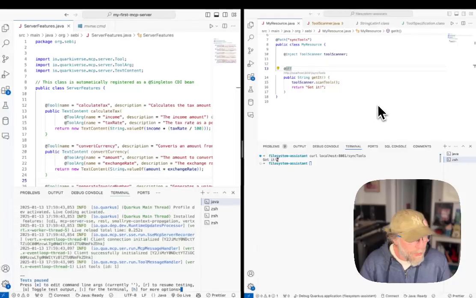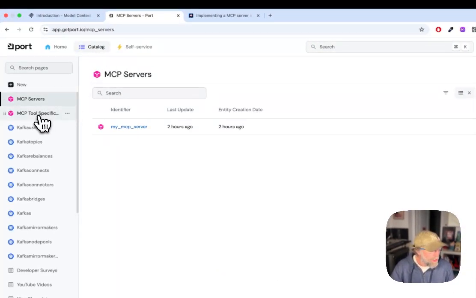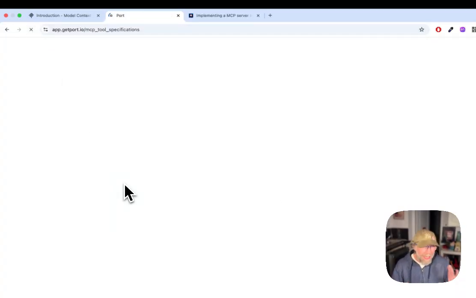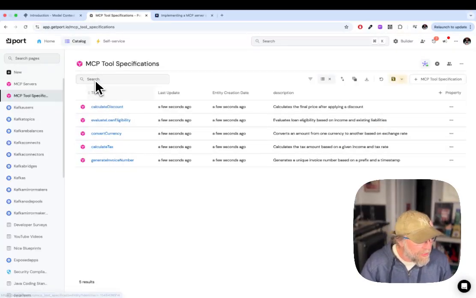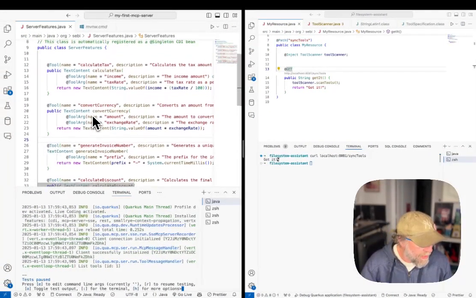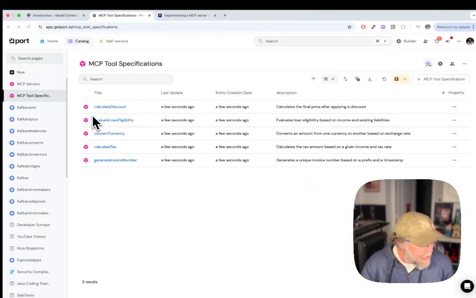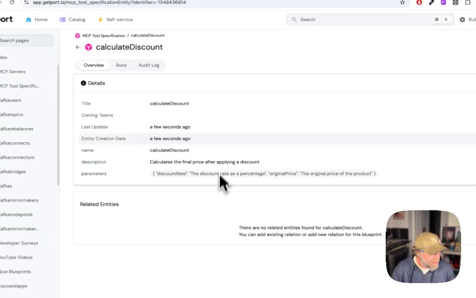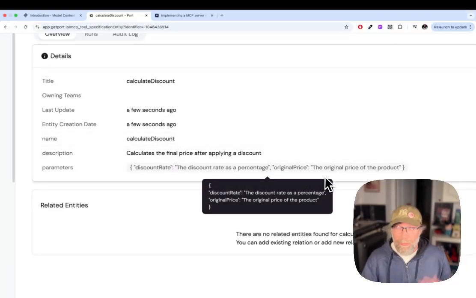So if I go back now to Port and go to my catalog, to my tool specs, and I refresh, I should have a list of tools. Yeah, there we go. Look at this. We have all the tools that I showed you here. So from my code, they have been exposed thanks to the MCP protocol. They are exposed now, and I can see them here. If I click on one, I get some details about it, all the parameters that it takes. So calculate discount takes a discount rate and an original price parameter.